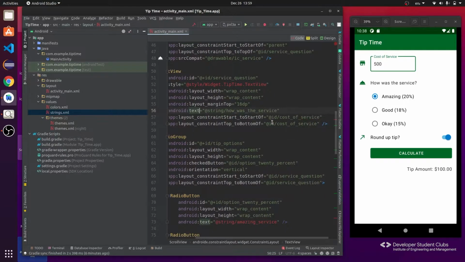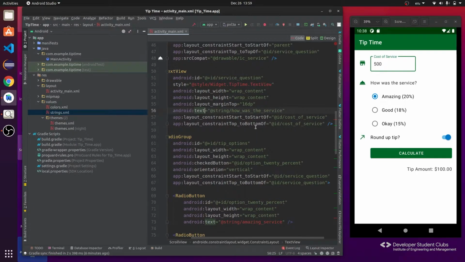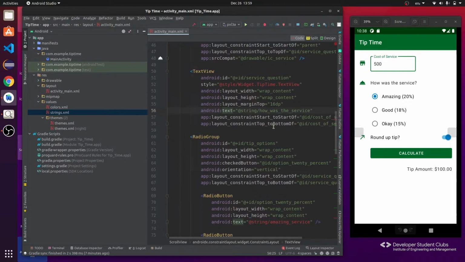We have the constraint start to start of cost of service. Now cost of service was this text field, so it says that the start is in alignment with the cost of service, so all of them should line up in one line, and that's what it means. So it starts with the start of cost of service, and the top of this edit text view isn't constrained with the bottom of the cost of service. So that's also pretty much visible that the bottom of this text field isn't constrained with the top of this text view.